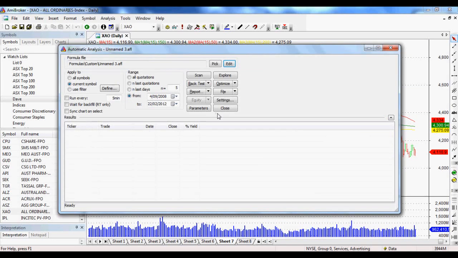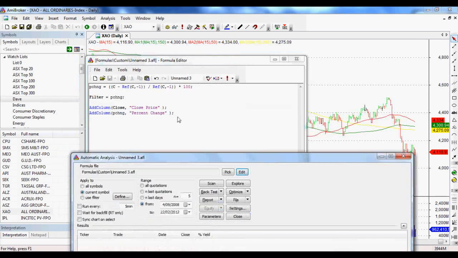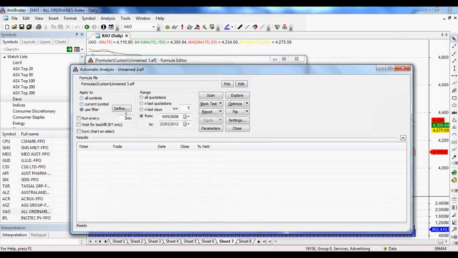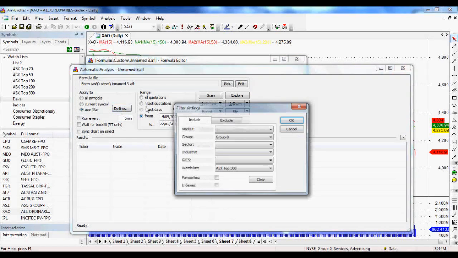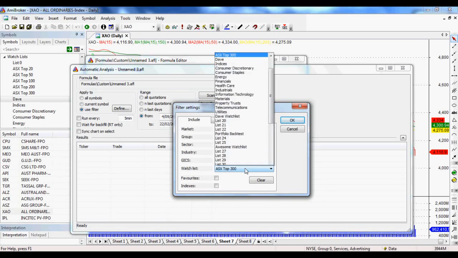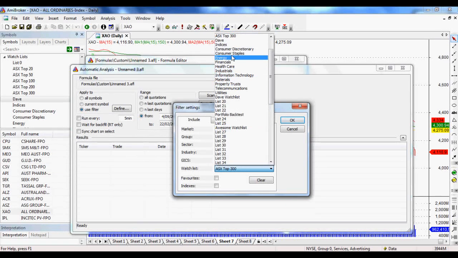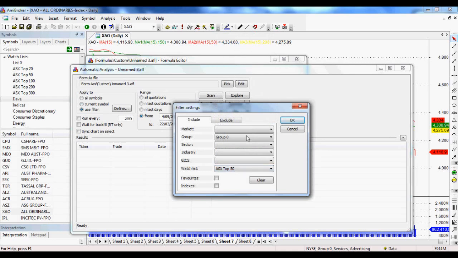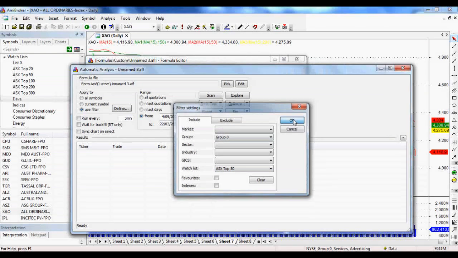If we do that, our automatic analysis tool comes up in Amibroker. And what we'll do here is just work from left to right. So we will work first through our apply to section. This is what we want to apply it to. Do we want to apply it to our current symbol, which in this case is the All Ordinaries, or we could use a filter. If we do that, we just click define and we want group 0 and then our chosen watch list. Let's look through the ASX top 50 at the moment and click OK.